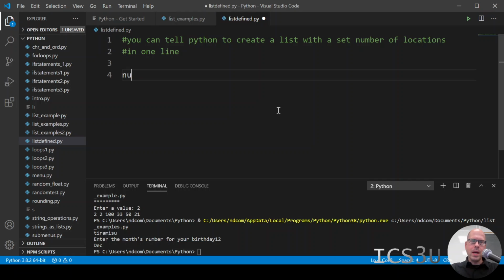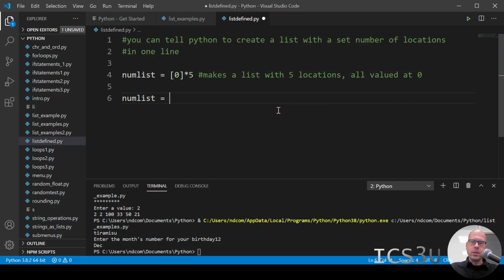Let's say I want to call it num list, and I want it to be a numerical list. So I'm going to put 0 in square braces, and I'm going to do *5. This makes a list with 5 locations, all valued at 0. It's the same thing as doing this. I'll put that as the comment there.